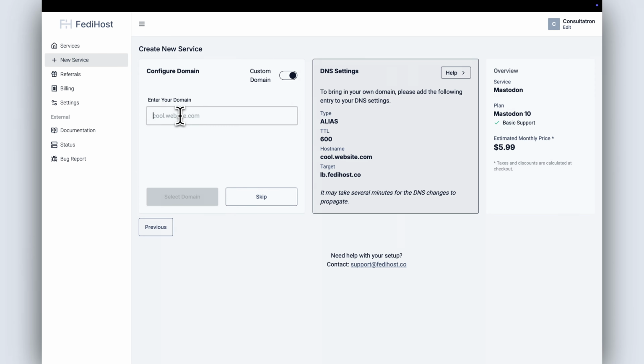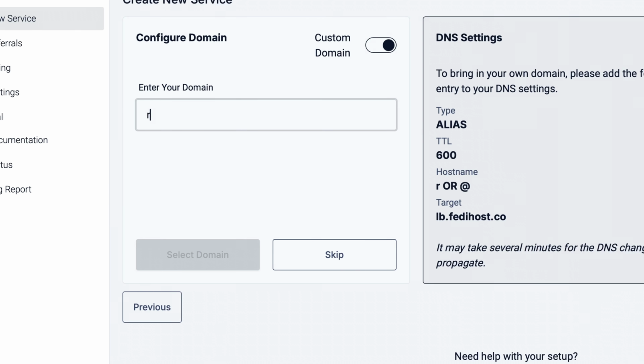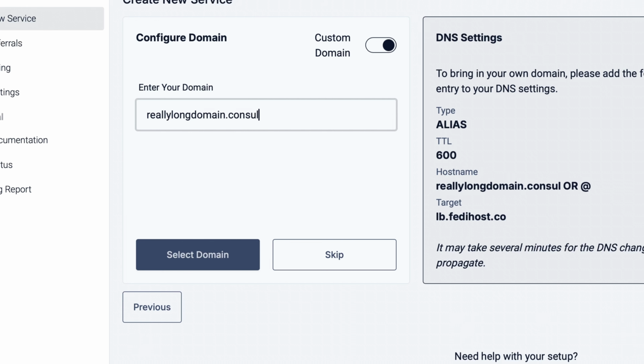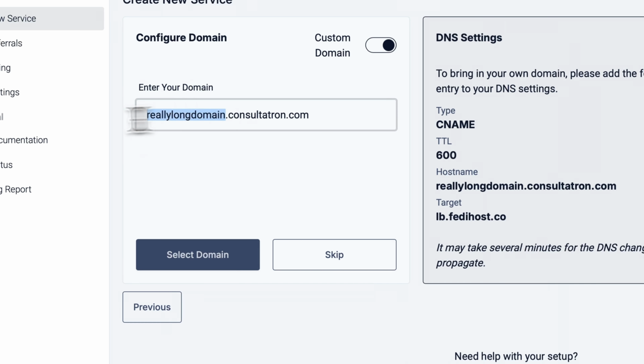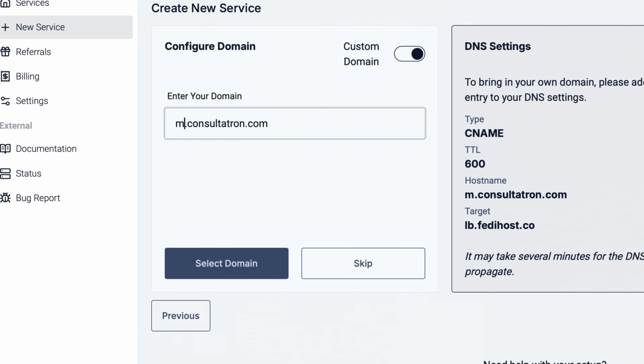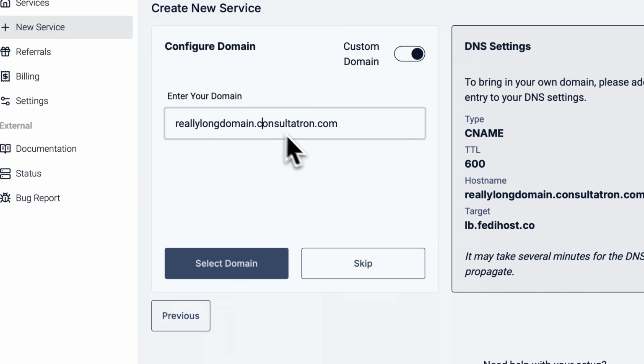Let's choose the domain. So we're going to choose "really long." Now, you'd never ever want this. You do want to make sure that your subdomain is still a realistic domain because at the very least, if people are going to browse your instance on the web, this domain will be visible. So I think a good idea is something like M for Mastodon, or Masto, or social, or whatever. But just for this exercise, to make it very obvious, reallylongdomain.consultatron it is.